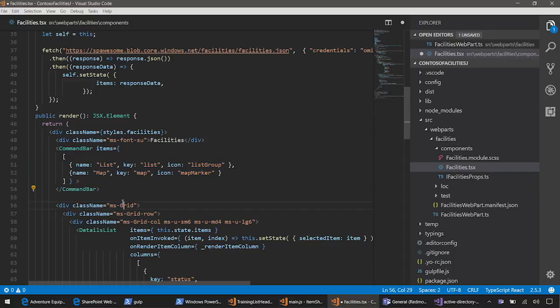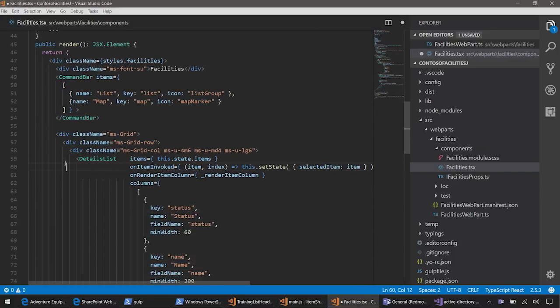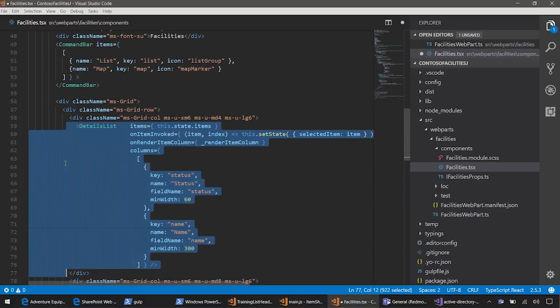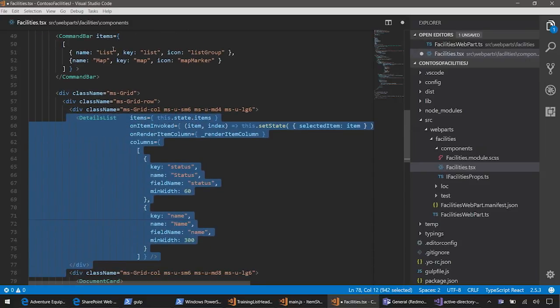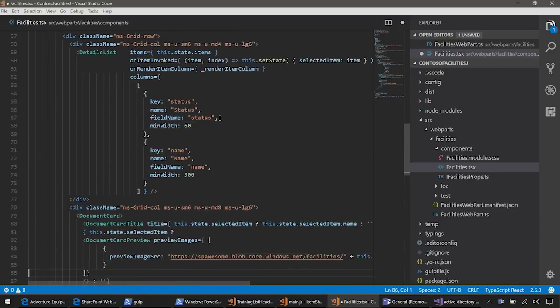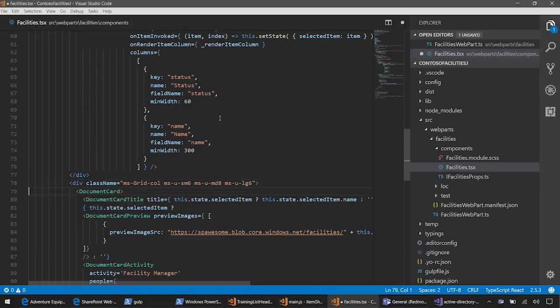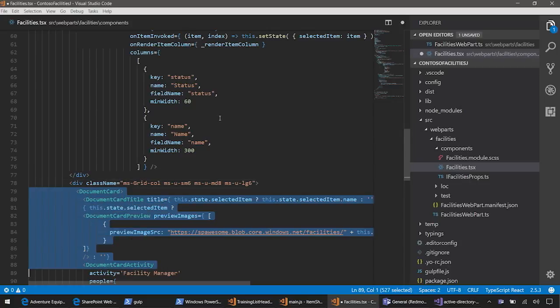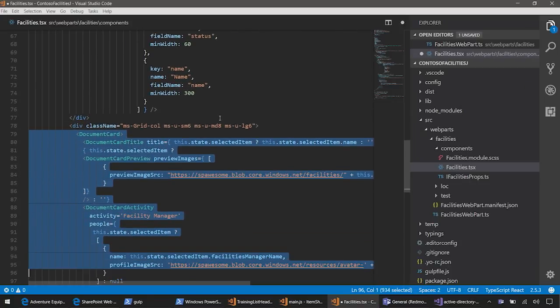So I've got a command bar up top, and then I've got this details list control with a set of columns and a set of items, and it's bound to this.state.items, that set of things that I've retrieved from my web service. It's got some actions that fire when I click on an item through onItemInvoked. And when I do click on an item, it's going to fill this document card with a preview of the facility so that I get a very rich view of that particular facility within my web part.